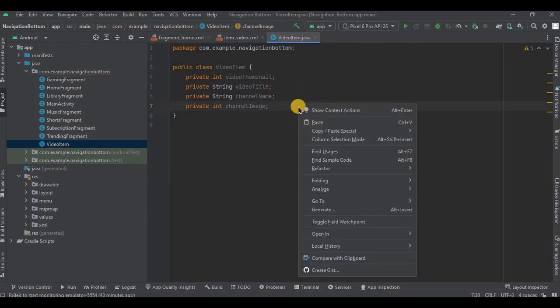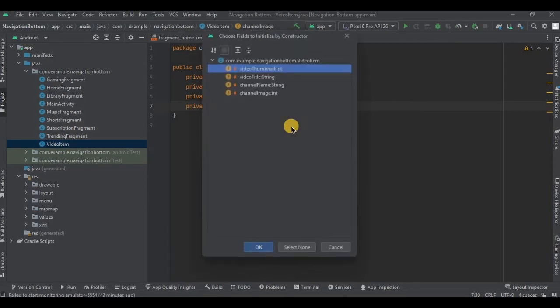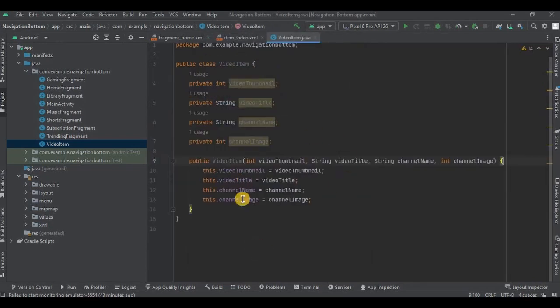So right click, then go to generate and choose constructor. Select all the variables as well as class and then click OK and see our constructor is ready.